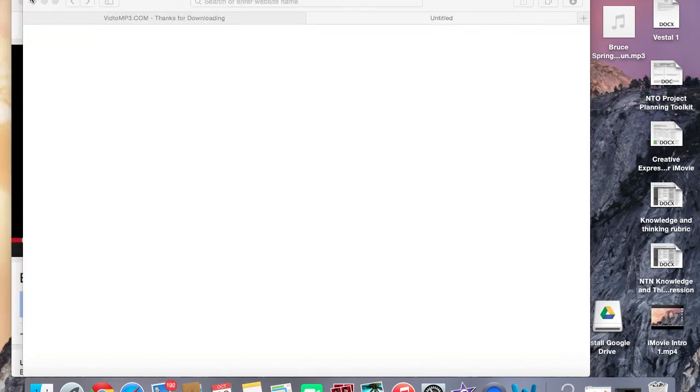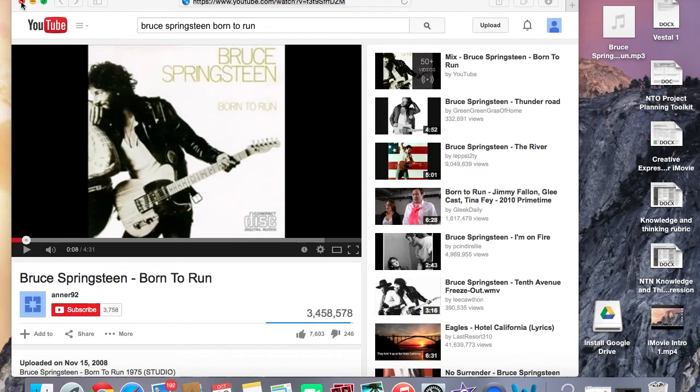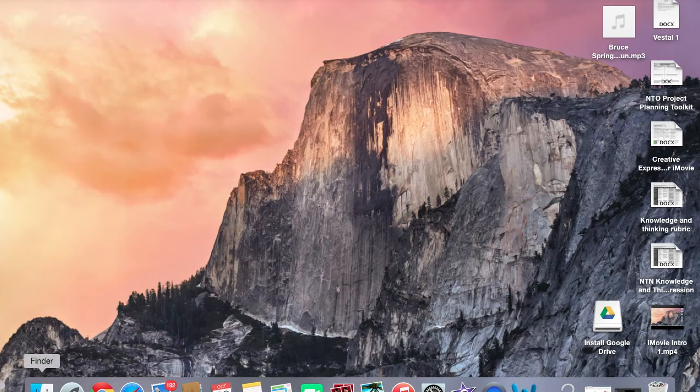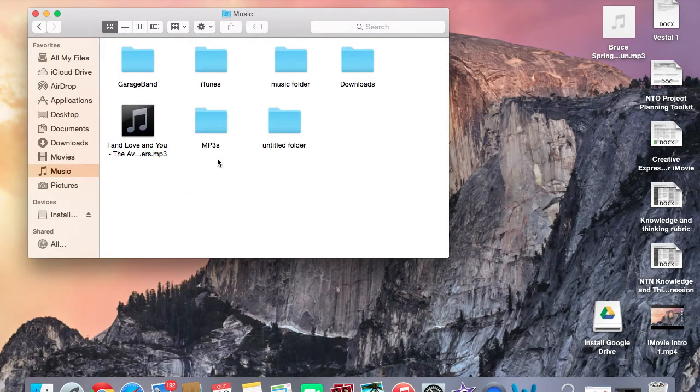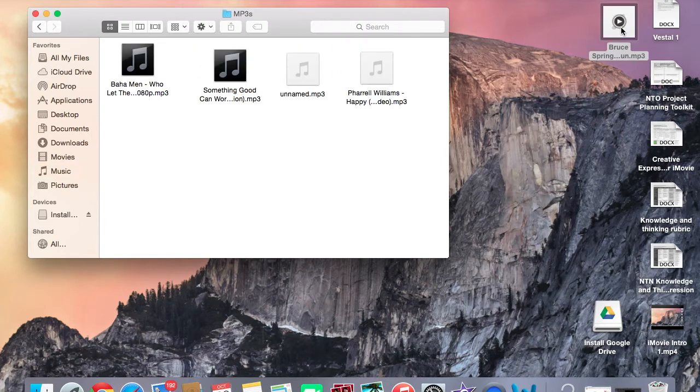Let me get out of that. We don't need that anymore. Open up Finder. Go to Music. You can create a folder in Finder. I have two here. I'm going to get rid of that one. Move it to trash. Now I have one here for MP3s, and that's where I'm going to put this one in.